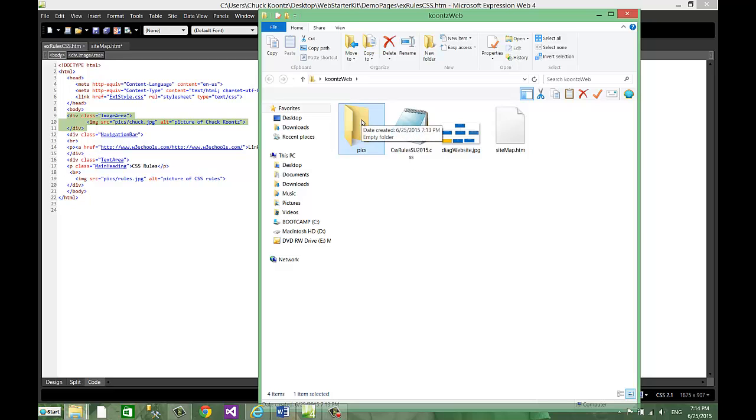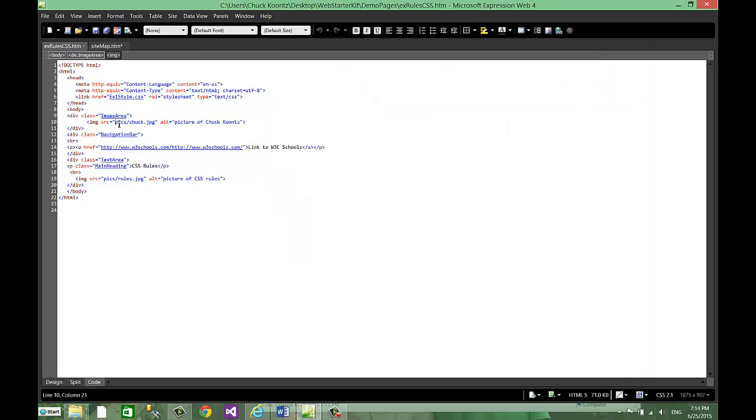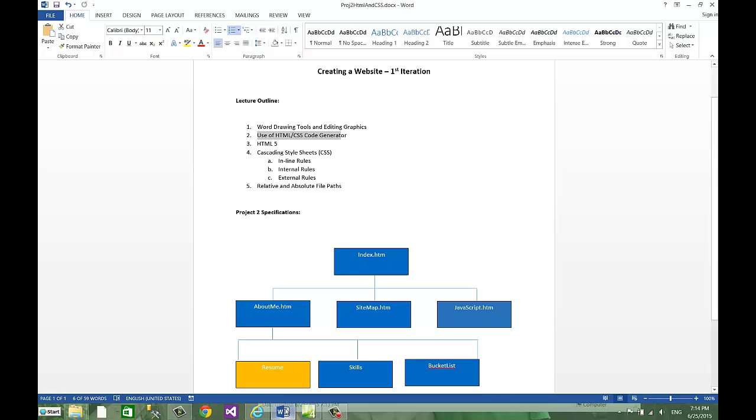And I can carry on that file path as many branches as I want to go. So here I just go down one branch, but if I had the picture file stored in a folder called X, which was nested in pics, then I would have to say pics/x/chuck.jpg. Okay, so hopefully that makes sense.